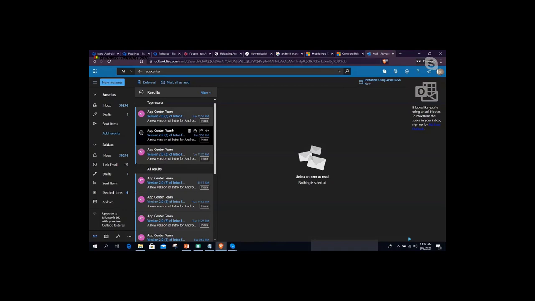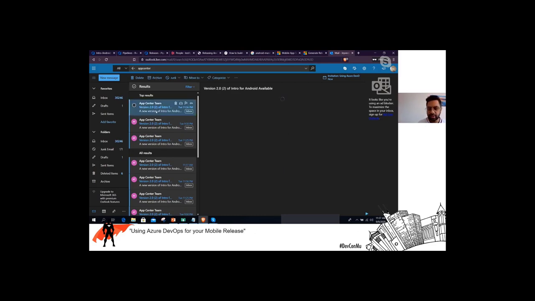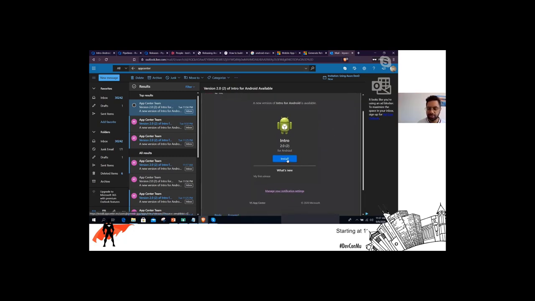I have received mail from AppCenter saying that, hey, a new version of my app is here. So just imagine that your non-tech people, the person for whom you're developing, or even the QA, you don't have to tell them every time, hey, a new release is there. They will automatically receive an email. When you open it, you see a nice mail saying that a new version of the app for Android is available, and you can just click on install here. And then the person just needs to install it.